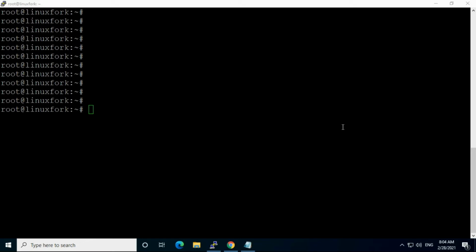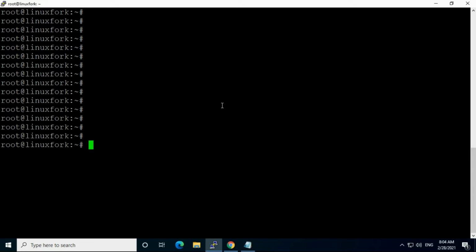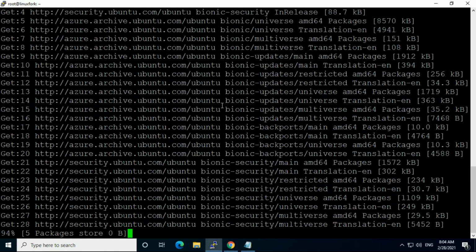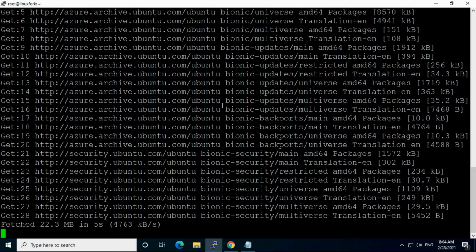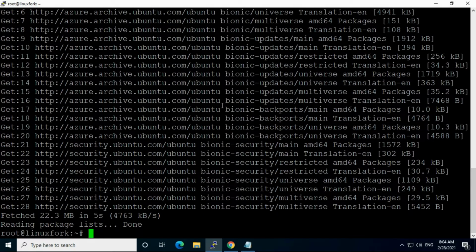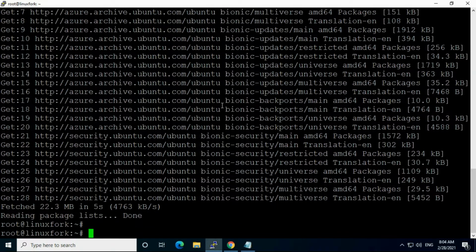Before installing any software on Ubuntu system, you need to perform apt-get update. Okay, so what does this command do? It's going to update the index of the package. It's fetching all the latest repository URLs. Okay, so it's already fetched.